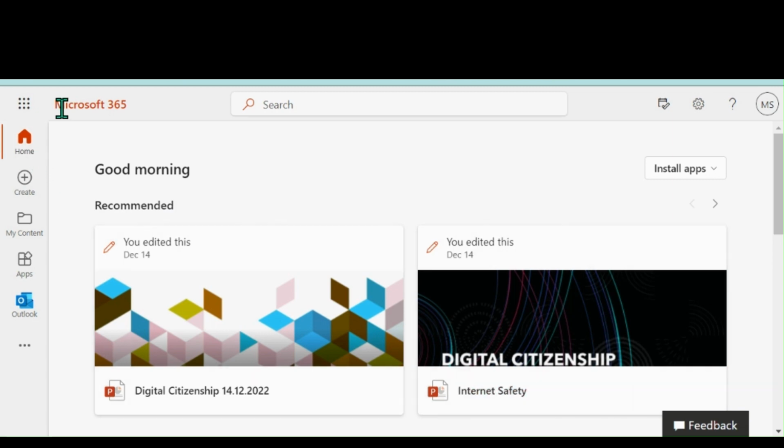Hello, everyone. I'm going to take you through Microsoft Forms on Microsoft 365. Earlier, it was called Office 365. On the right hand side, you see the settings, help, and the initials with which I have logged in. Okay, this is Microsoft 365.